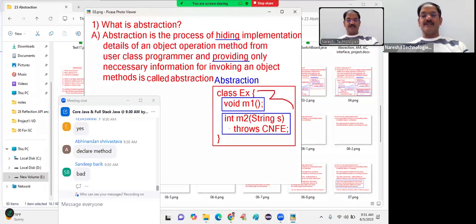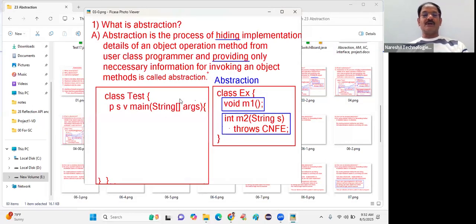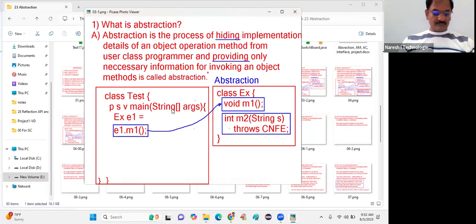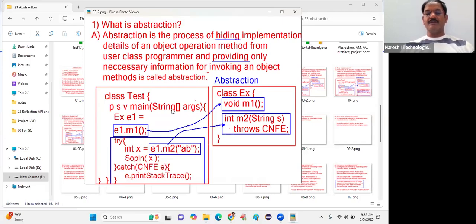If I create a class with method declarations, there are two advantages. Number one, the user programmer has no need to remember the logic of that method. He only needs the method calling syntax. What is the method calling syntax? E1.m1. For calling the m2 method, what syntax to follow? What is the argument? What is the return type? What is the thrown exception? E1.m2 or double quotes AB. Now how to catch the exception you should also know. In coming classes, you'll come to know how to write try catch.